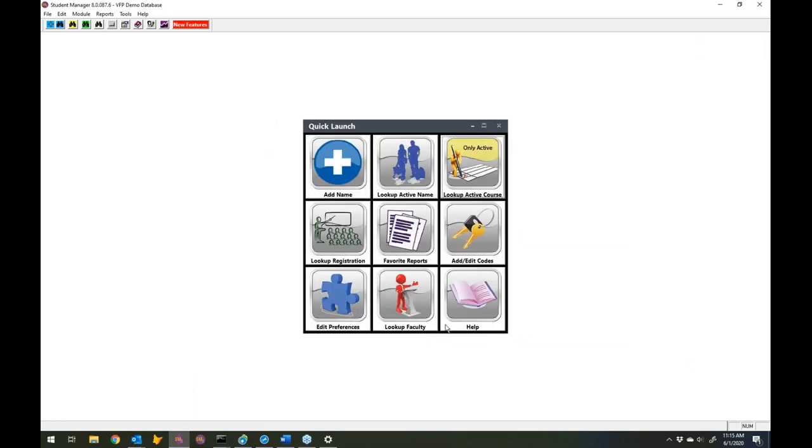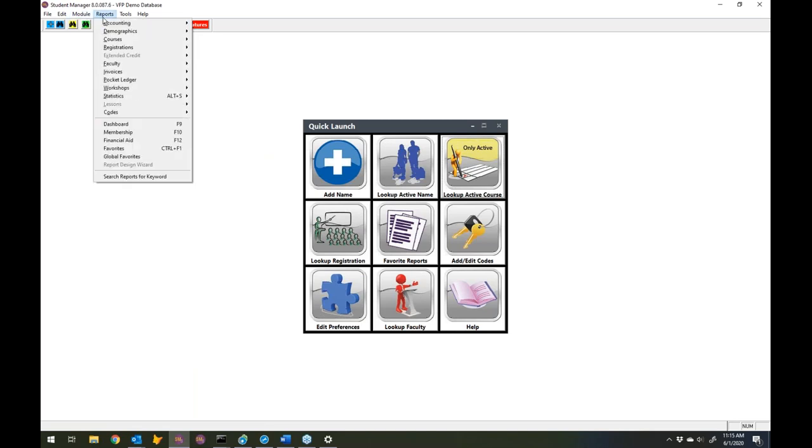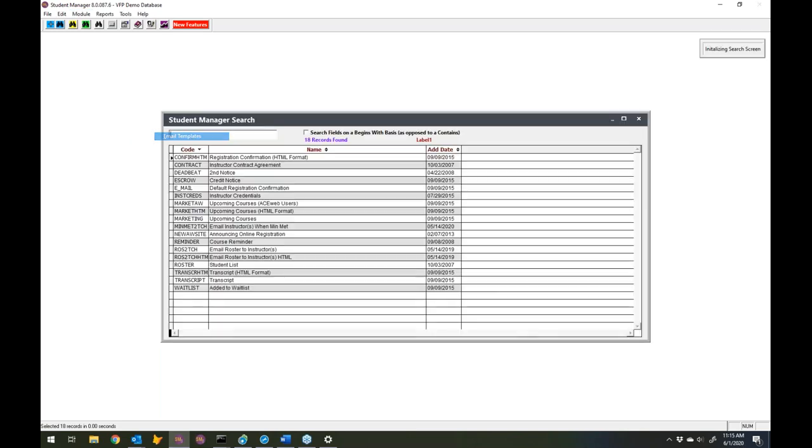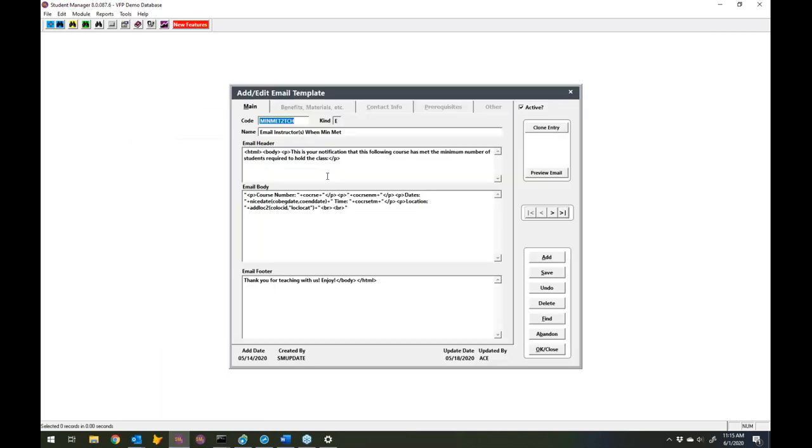All right. Next thing, another email item. When you update to this latest build, one of the new things you're going to get is this new Min Met to Teach, and actually we're changing the default name of that. The important thing is this is a notification that the following course has met the minimum number of students required to hold the class. So this is addressed to your instructors. Thank you for teaching with us. Enjoy.